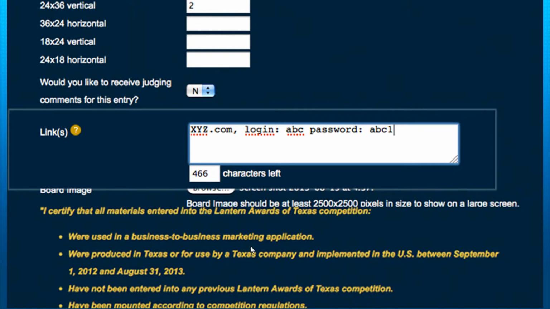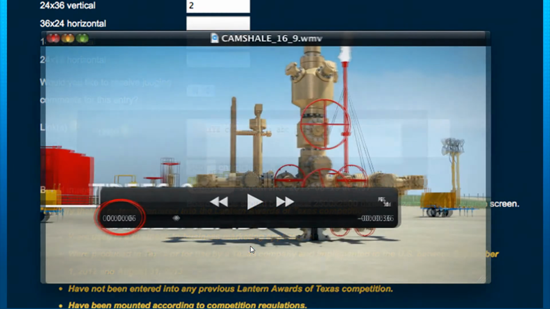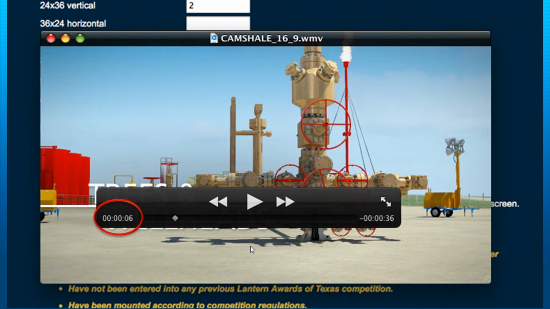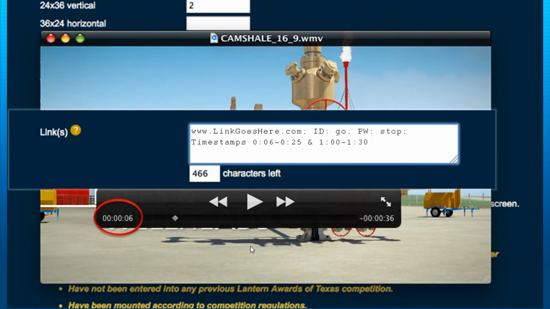If you don't include this information, your entry will be disqualified. You can enter a link to a hosting site such as YouTube or Vimeo. Also in the links field, include a timestamp for your video. Otherwise, the judges will watch the segments at their discretion and it may not be the best representation of your entry. Enter the timestamp into the same links field along with your URL, any password, and username that are required to log in.